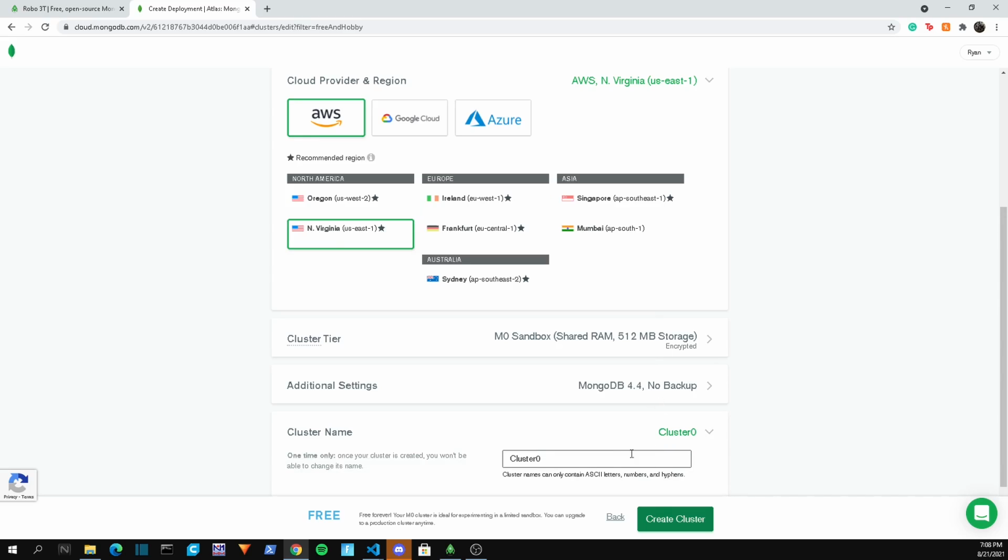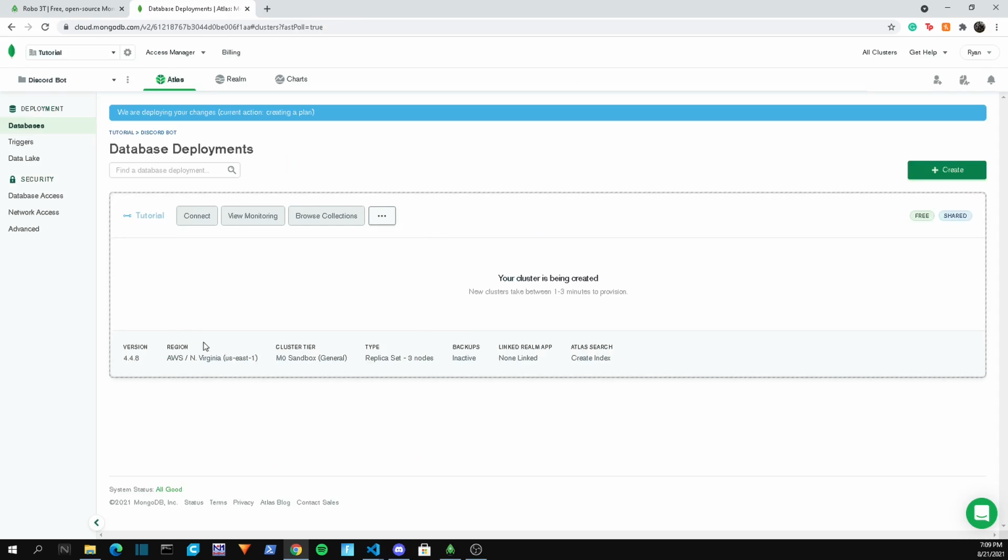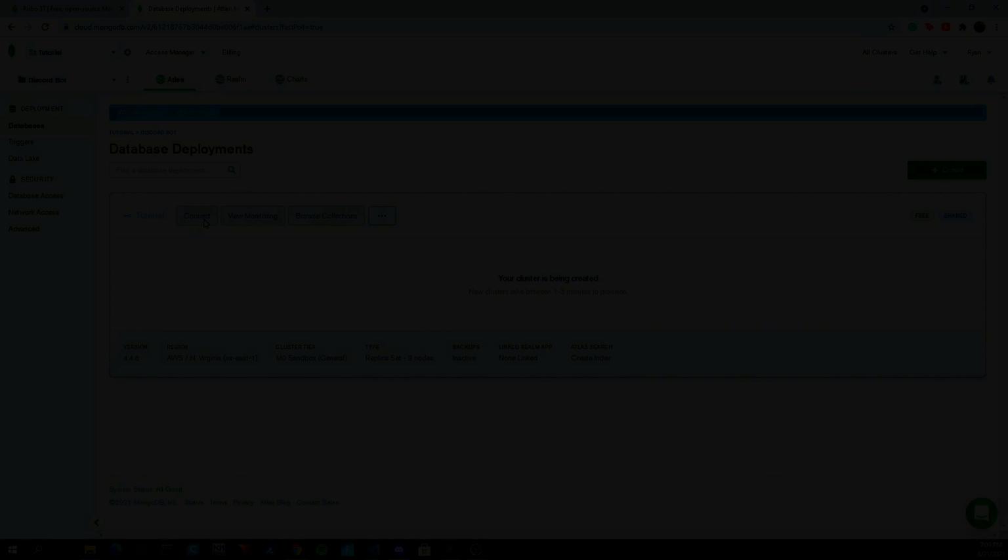And then you're going to name it. I'll name it tutorial, just because that was easy for me. Okay, now create cluster. And it's going to take a minute or two to create, so I will get back to you when it's done.